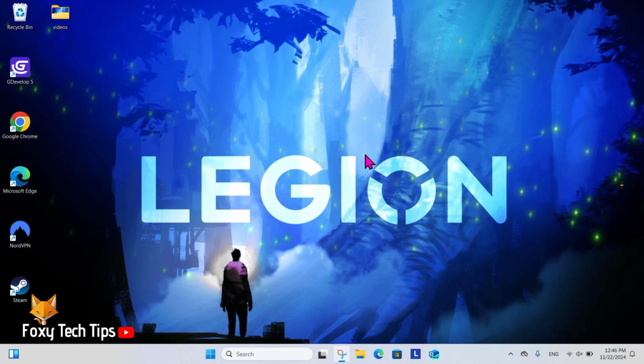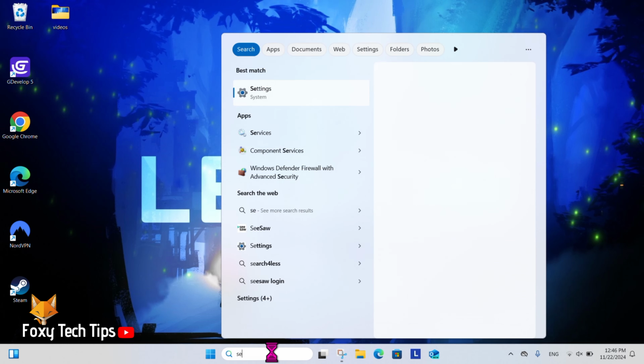Welcome to a Foxy Tech Tips tutorial on disabling the Wi-Fi adapter on Windows 11.